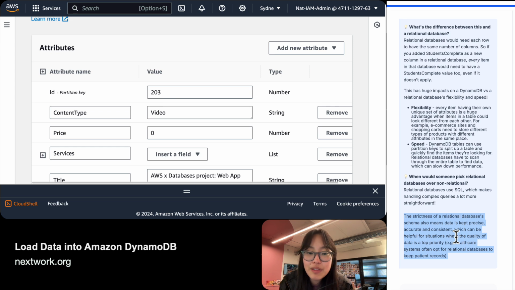The strictness of a relational database schema is also a great advantage because what if you have a use case that simply needs all the data to be very consistent with each other? It's almost like you need that to happen for your data to be considered good quality. In these kinds of scenarios, you would use a relational database because it really needs every single row to have the same number of columns, which really keeps your data very consistent row after row.